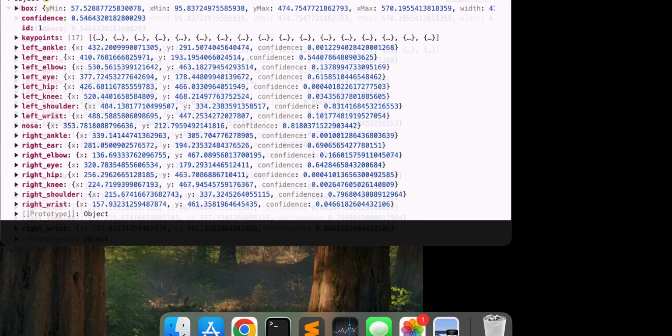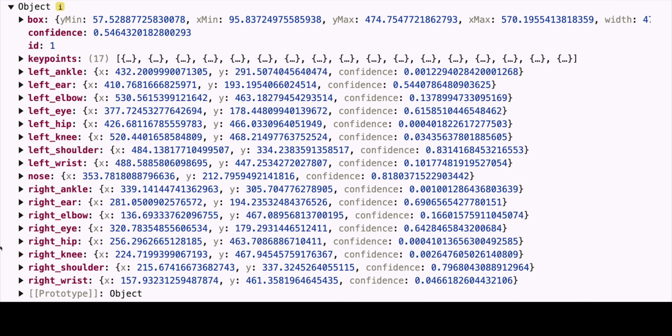So if you look over here, this is what's popping out. This is what the ML5 is doing. What it does is it actually just gives you all of these things, your right wrist, right shoulder. You see all these body parts, and it tells you where it thinks the X and the Y coordinate of that thing is. So at the moment that it took this snapshot, it thought that my nose was at X 353, Y 212 on the canvas.